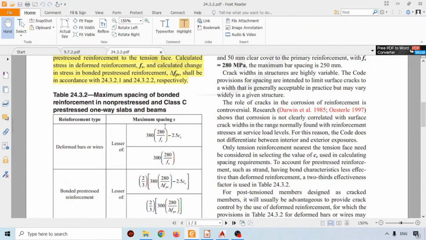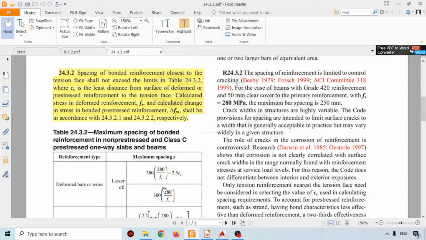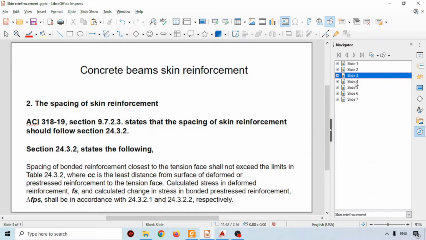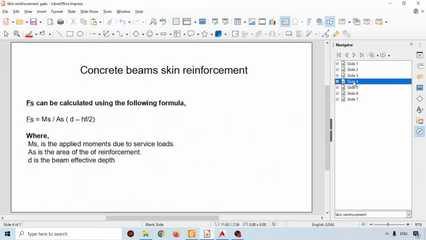Now you can see in this equation that we have an Fs. Fs is the calculated stress in deformed reinforcement. And Cc is the least distance from the surface of deformed bar or pre-stressed reinforcement to the tension face. Okay, so now we need to calculate Fs. So Fs, which is the calculated stress in the deformed bar, can be found from this equation.